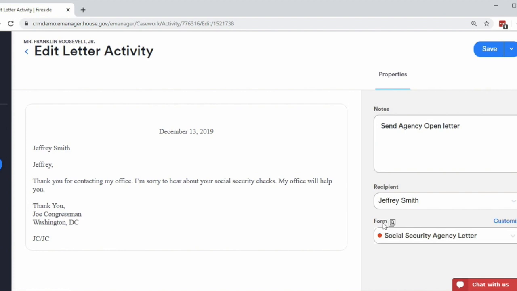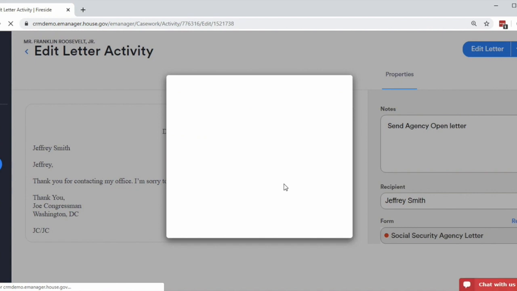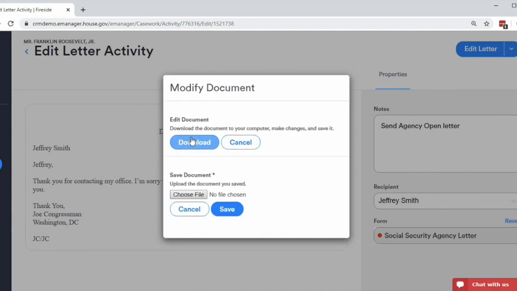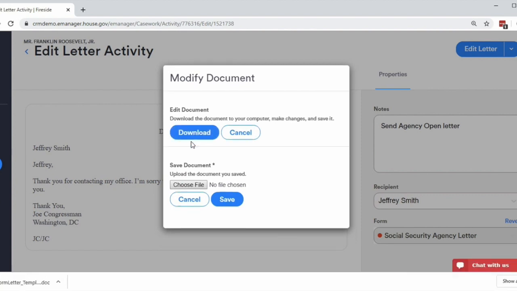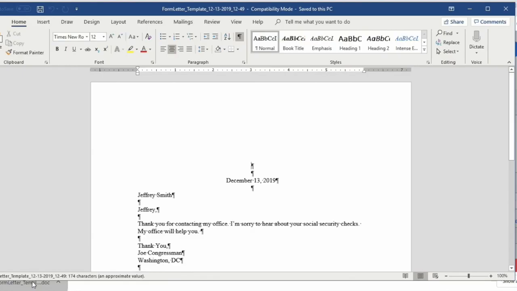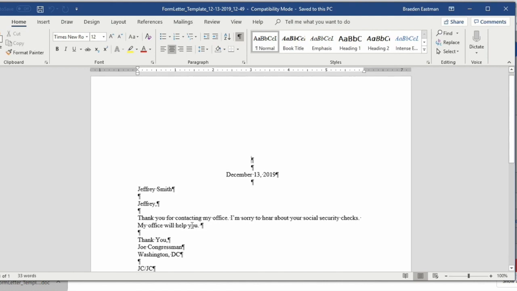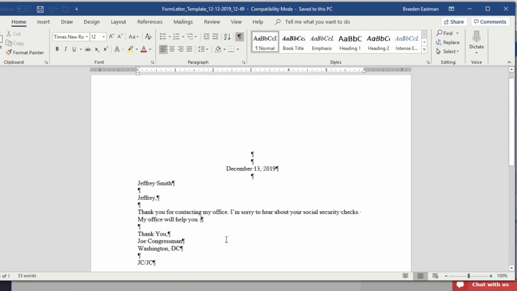If we want to edit this form letter, all we need to do is hit Customize, and that will give us a pop-up. From that pop-up menu, we need to first download the form letter that's in Fireside so we can edit it. That will give us a Word doc that we can open in Word and edit from there. Once your Word doc is open, you can then edit it freely. Just like so.